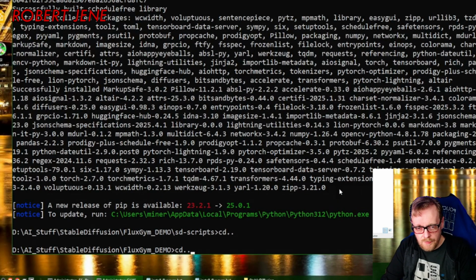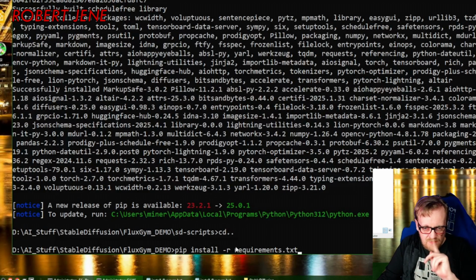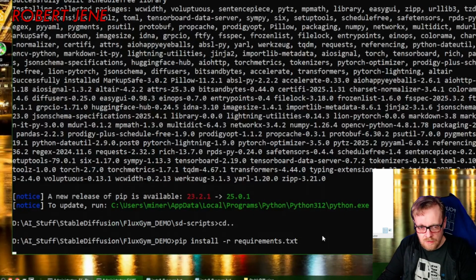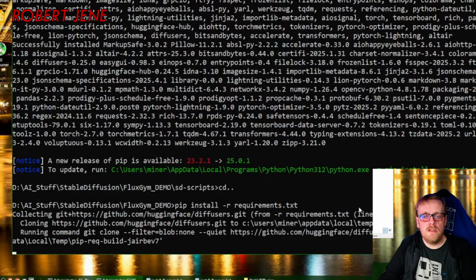And just press the up arrow on your keyboard a couple of times so that it puts what you put before, which is pip space install space -r space requirements.txt. Because there's another requirements.txt, because we need to install the libraries that FluxGym itself uses. And just hit enter. And this is another thing that's going to take a little while, so walk away and come back and check on it.